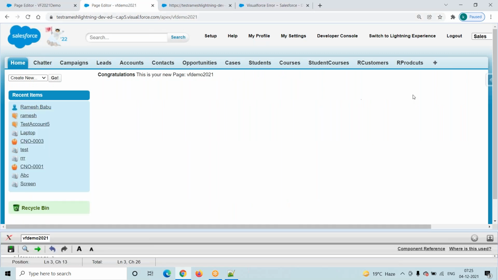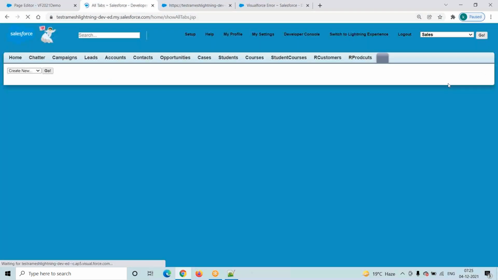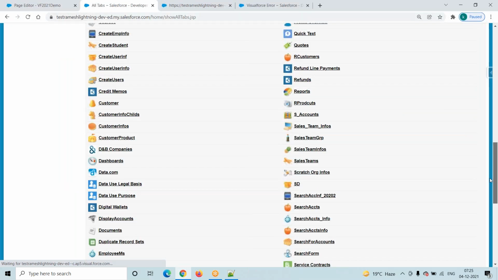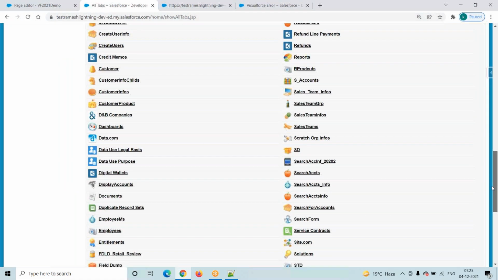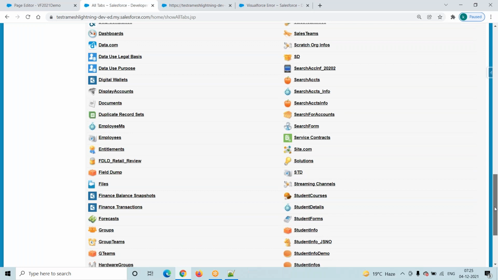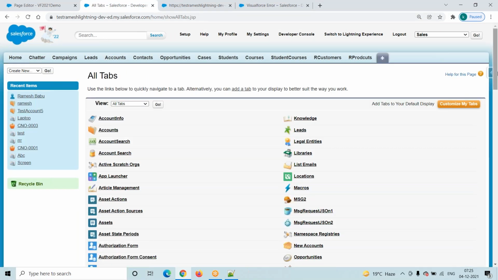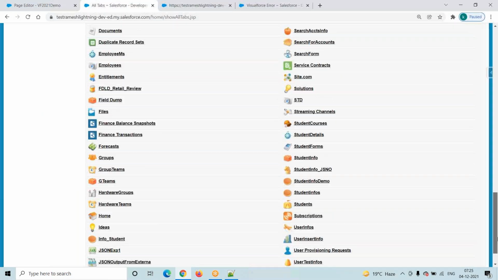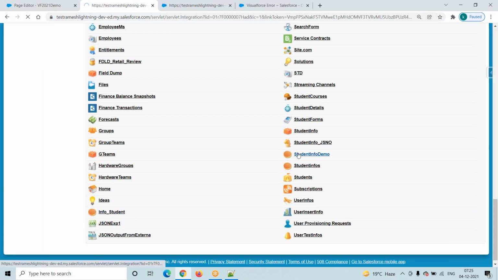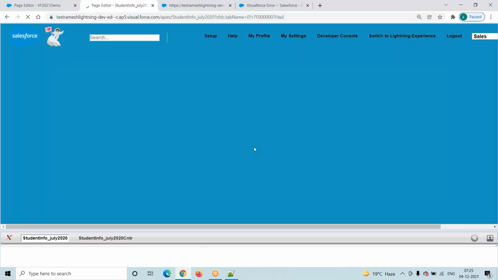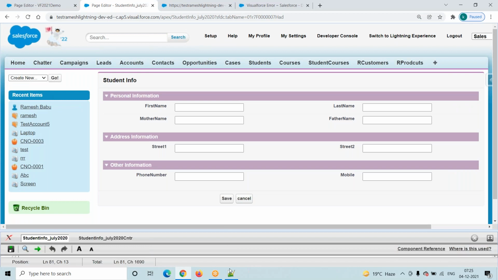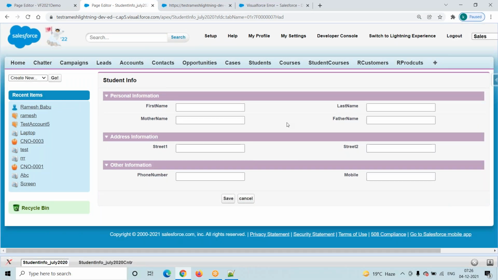one requirement we are going to develop. I will give some information. Student form. Click on the student form, not this one. We are trying to develop one Visualforce page. Info student. Click on this one. Here you have to observe, we are trying to develop one form like this.